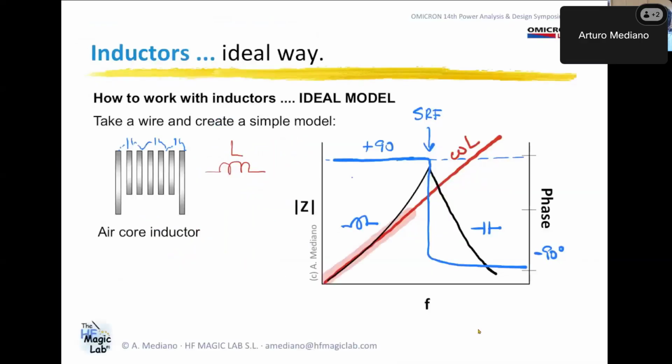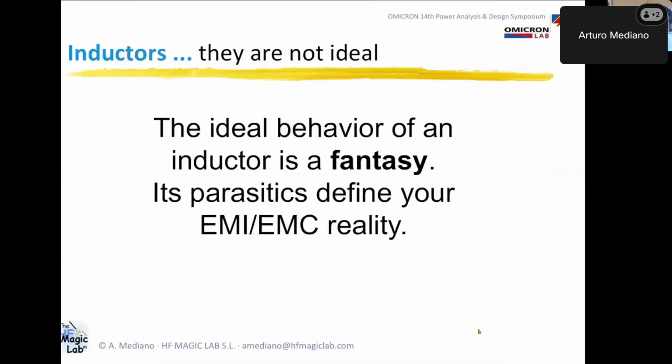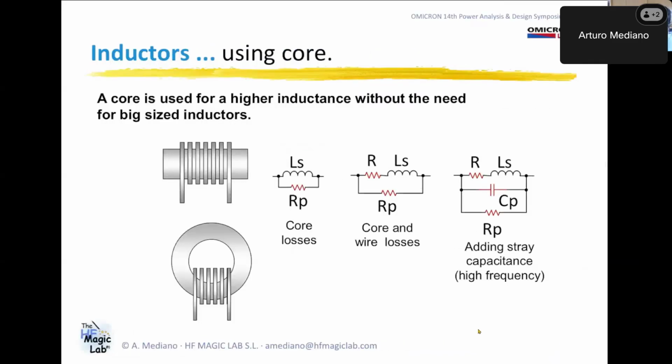We can consider that the real response of the inductor could be something like a resistive effect because of the wire resistance, the inductive effect, and the capacitive effect that we have between the windings. This is a parallel resonant circuit. So if we go to the inductor with core, usually the model in high frequency is the same. It's a resistive effect that is related with the wire, the inductive effect, the parasitic capacitance, and the parasitic resistance that usually is considered modeling the losses in the core.